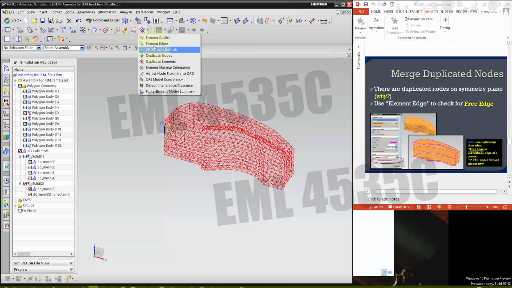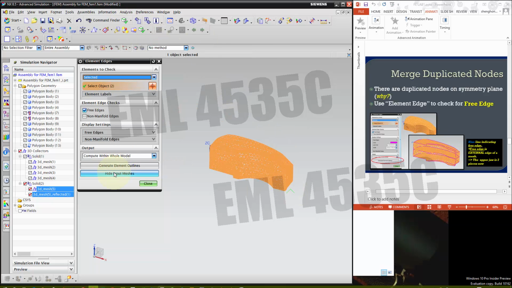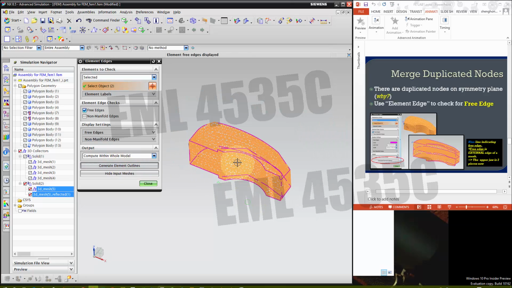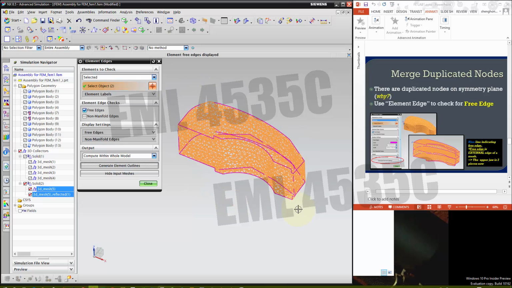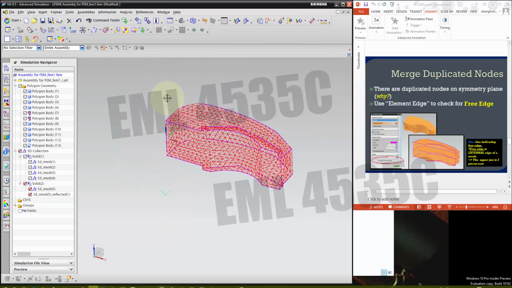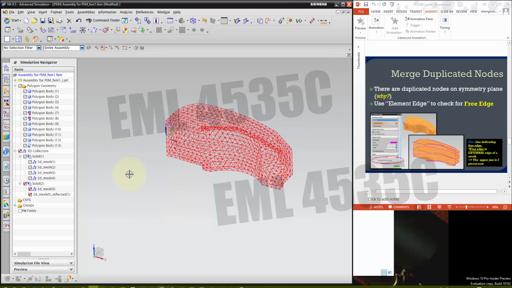So we go back to element edge and pick these two and do the element outline. You don't see the edge right in the middle. That is good. So this is the whole piece. Okay, when you run simulation, the solver will consider this as a single piece. And after you're done, you want to get rid of the blue line here. You can do a refresh.